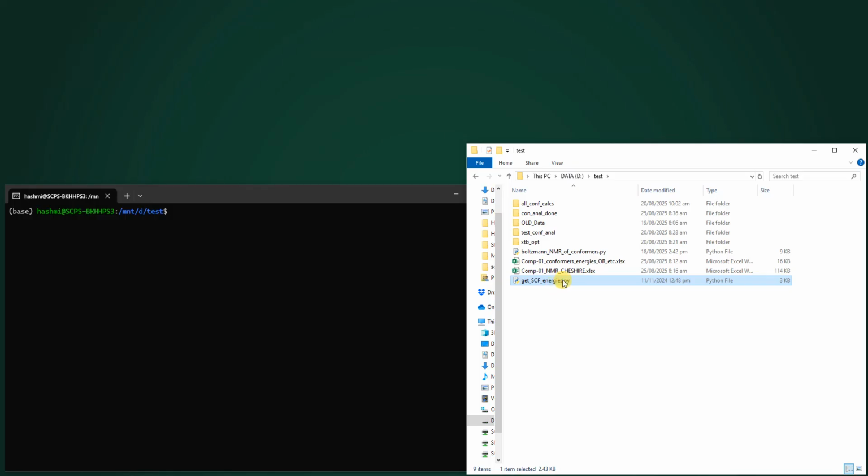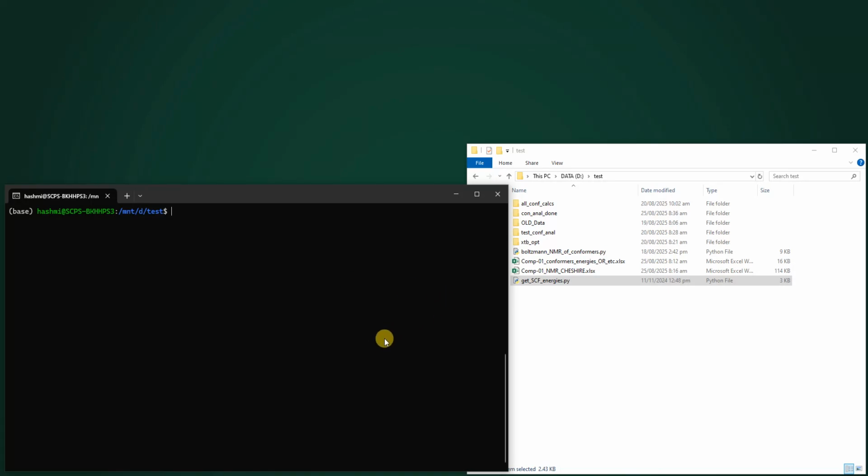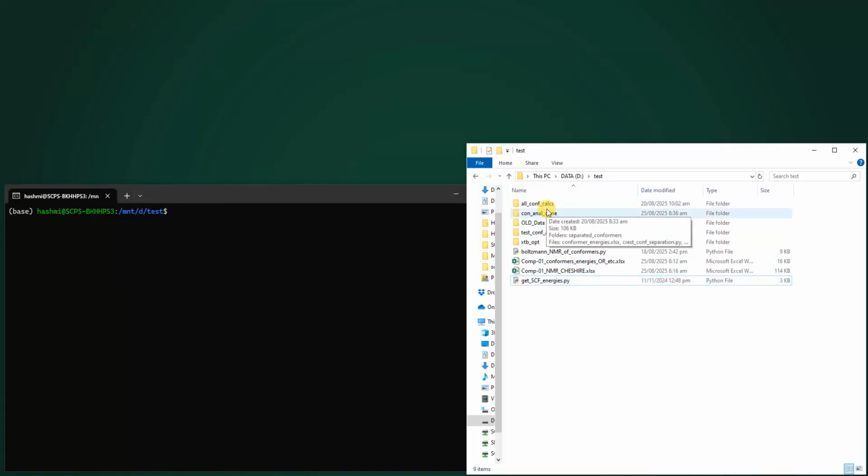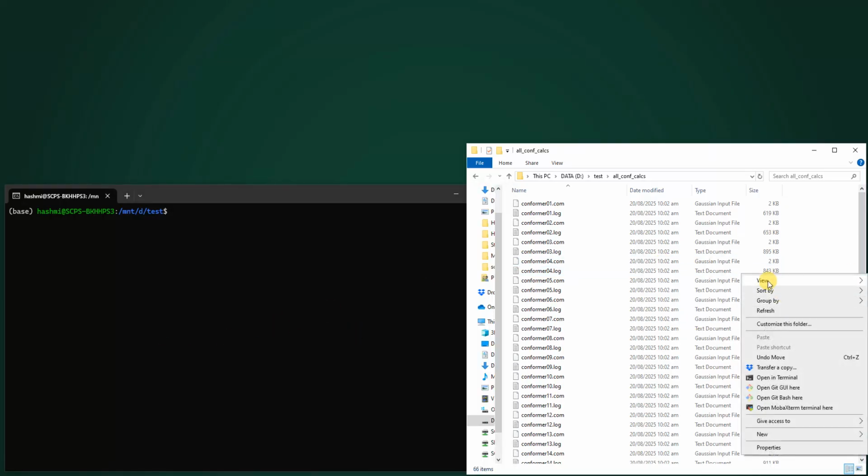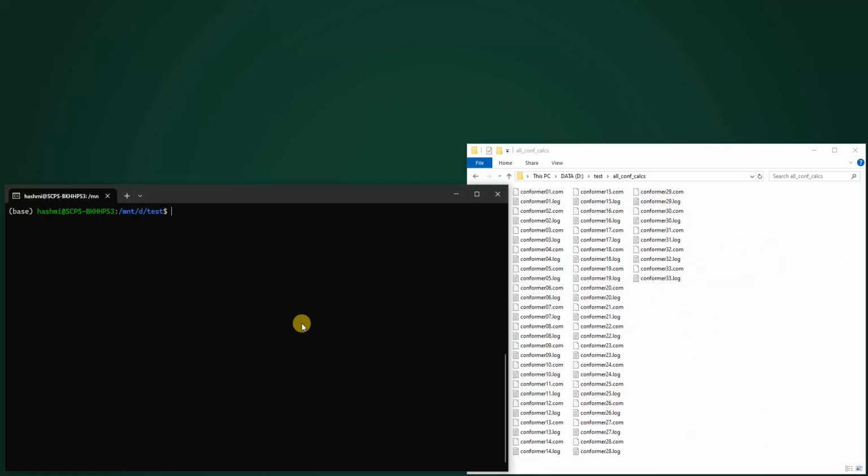So now we have a script here and we are in this folder in our Ubuntu. For Ubuntu, I use the Windows Subsystem for Linux. You can install it, and it's really helpful in Windows to have a Linux environment. Now if we go to our all conformer calculations, and I'll just make a list view so you can see everything, I enter this folder and run the script: python3 get_scf_energies.py.